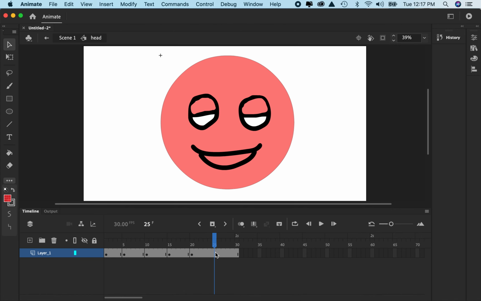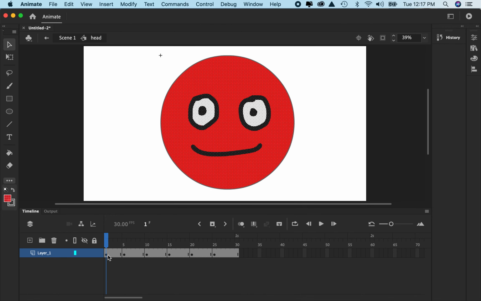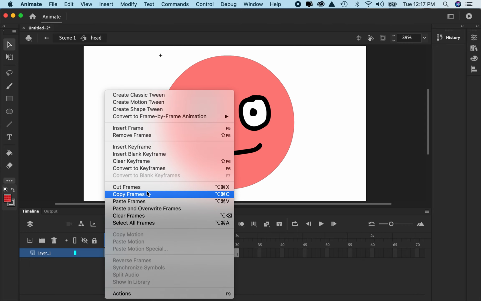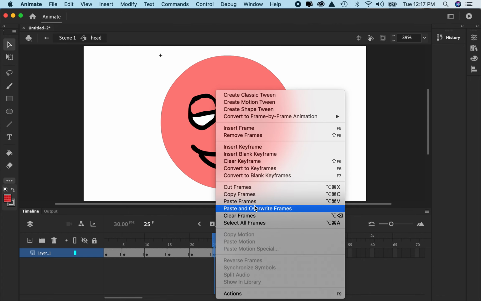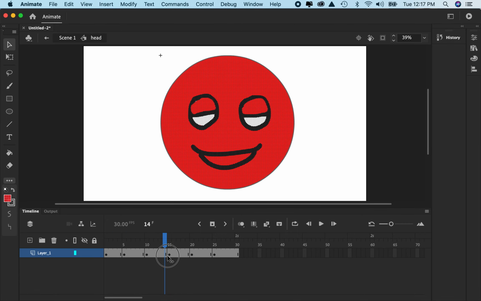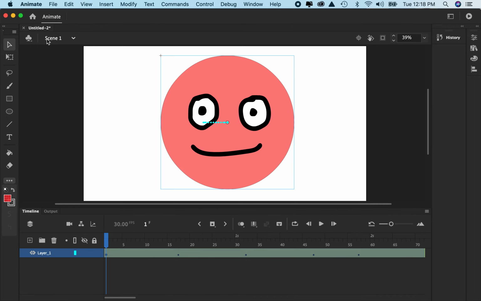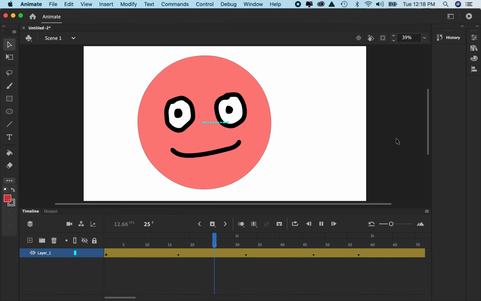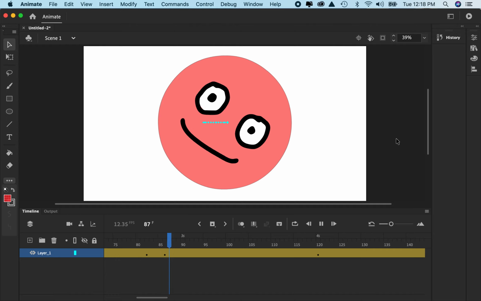And then I'll come back here, press Control click, insert keyframes, come back to the very beginning, Control click, copy frames, Control click, paste frames. There we go, perfect. So now it's going to open and close its eyes. So when I go back out here, guess what's going to happen when I play it? The animation is going to work.